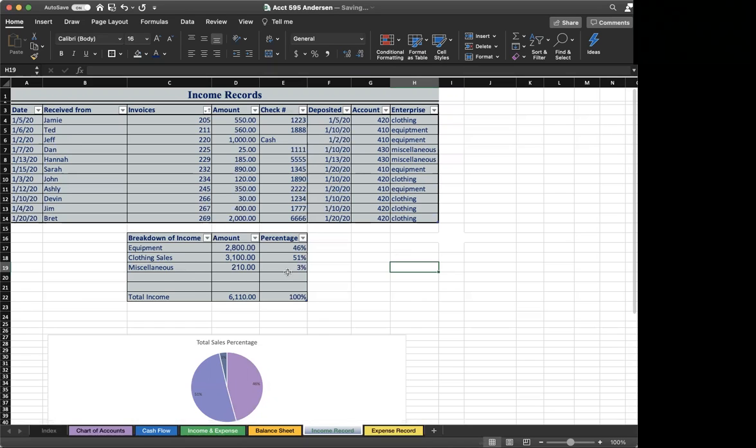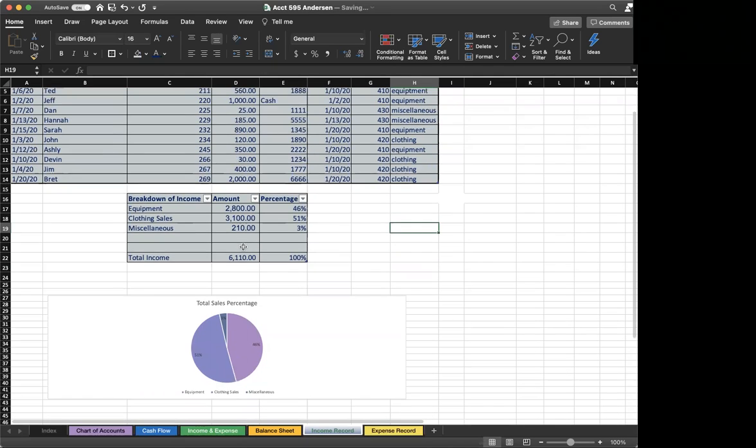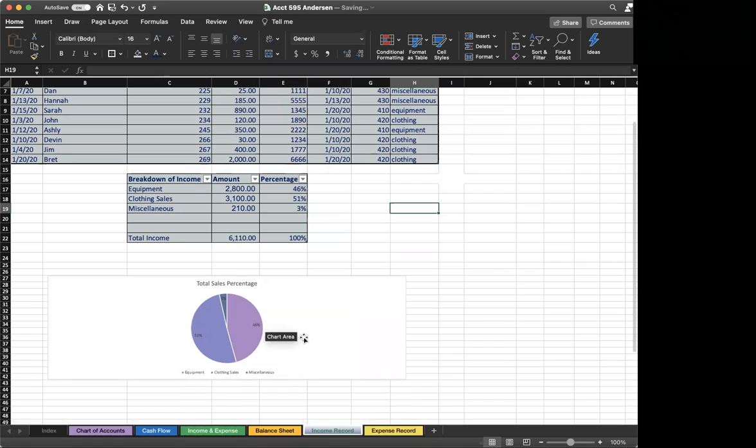I did the breakdown of income pivot table just so you can see the totals of everything in the percentage. And with this table, I created a pie chart to show you how much clothing of total sales it equals. This could be very useful in any business to see where your biggest margins are or what you sell the most of. Just helpful in any business.